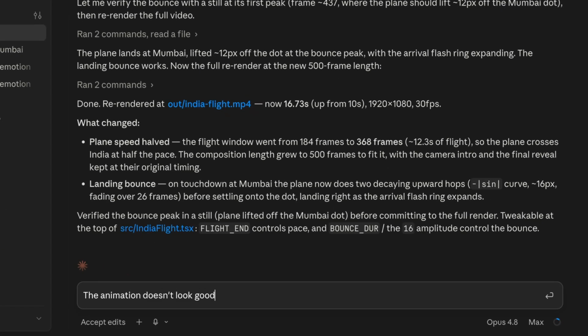Now let me tell you something important, because I see people make this mistake all the time. When something is wrong, do not say this is wrong. Say specifically what is wrong. Instead of the animation doesn't look good, say the plane is moving too fast. Slow it down by half and add a slight bounce when it lands. The more specific you are, the better the result.